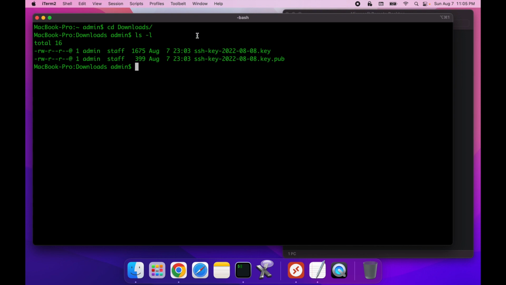So if you downloaded your keys in a different location, make sure you either go to that directory or give a full path to your key. In my case, I'm just going to switch to downloads. That's why I can just give the name of my key. So once I'm in my downloads directory, I'm going to run ssh -i. And here I'm going to give the name of my key, and make sure you give your private key.